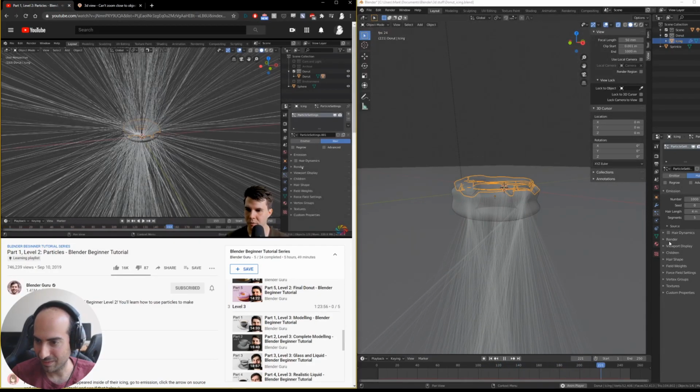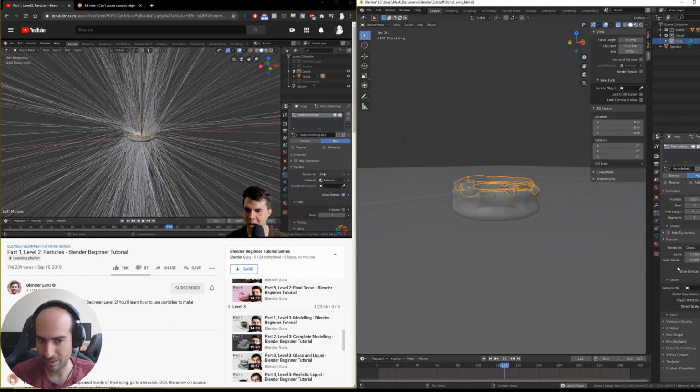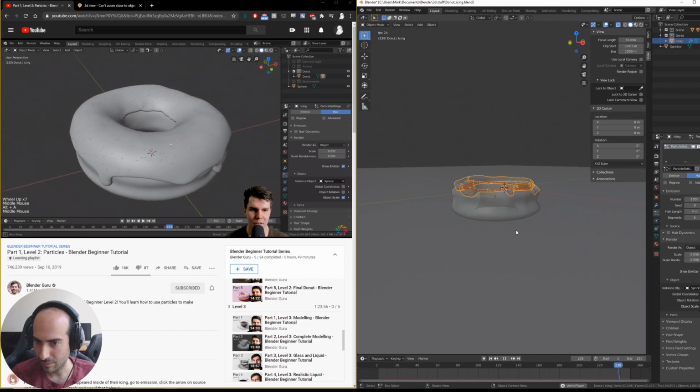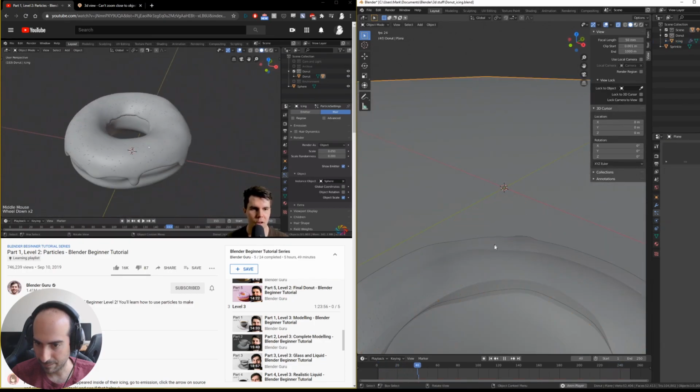Underneath render, it's rendering as a path or a strand, which is great for hair for a character. And there's an object. In our case, we want to instead render as an object, and then the object that we're going to reference, this instant object, we're going to click this little eyedropper here. The eyedropper allows you to just basically click any object in your scene, and there we go. Look at that. We have little single sprinkles over our donut.